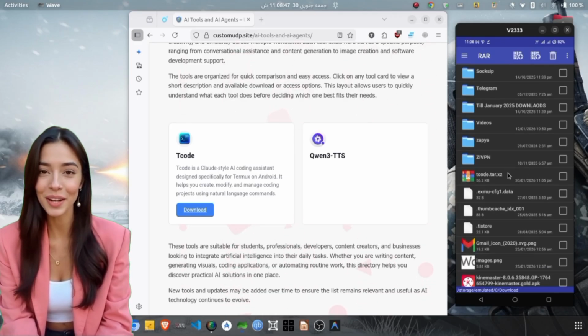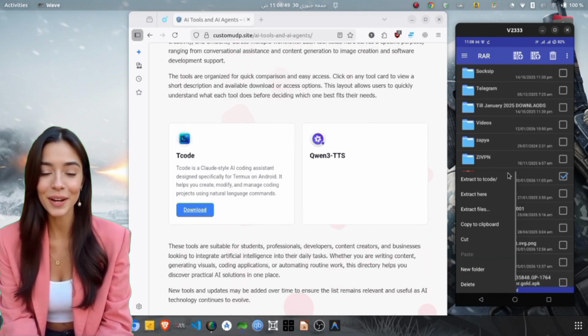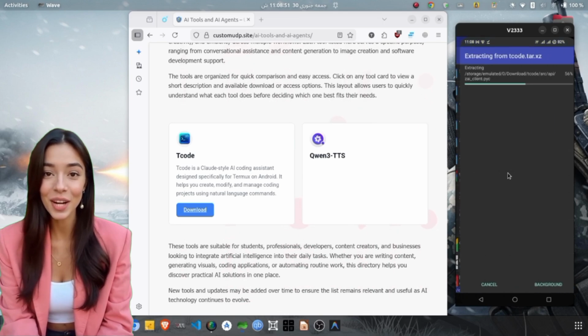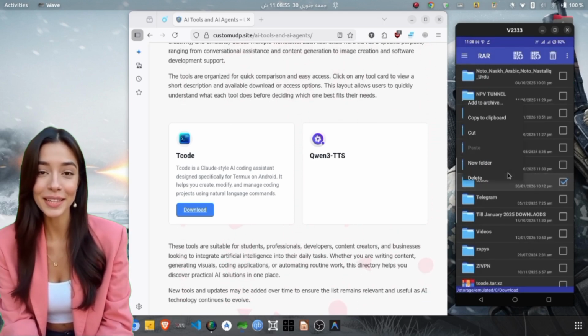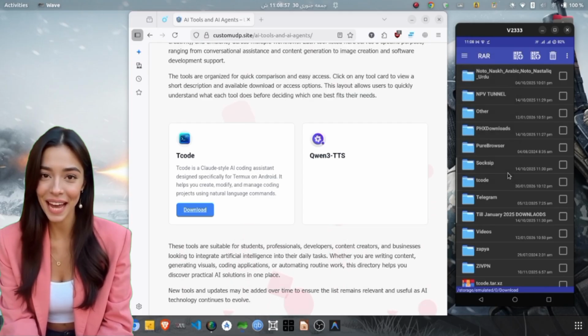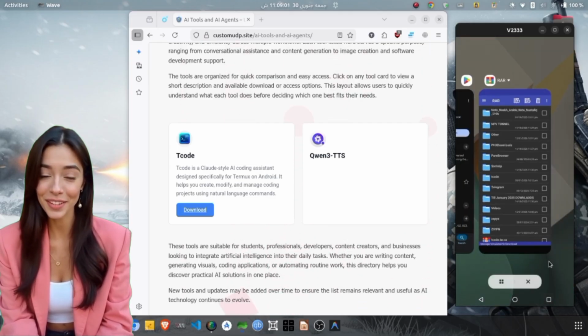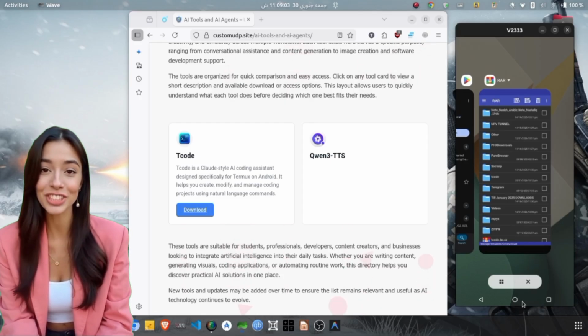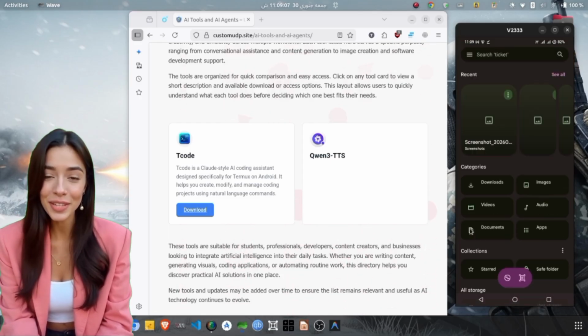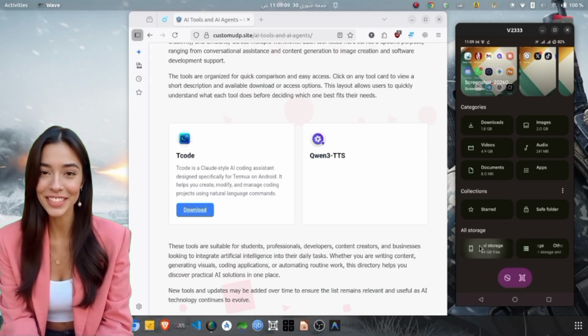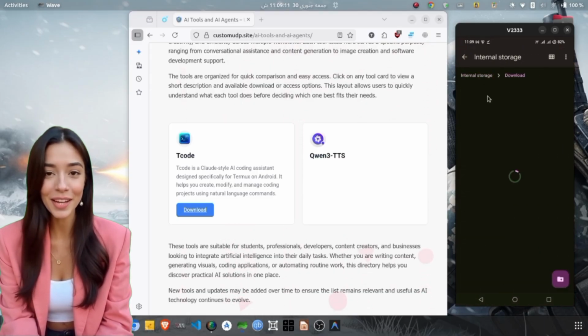Now scroll through your downloads until you find the file we just downloaded. It should be called tcode.tar.gz, or something similar with Tcode in the name. Once you find it, tap and hold on the file for about a second. A menu will pop up with different options. Look for an option that says Extract, Extract Here, or Unzip. Different file managers might use slightly different words, but it should be something like that. Tap on the Extract option.